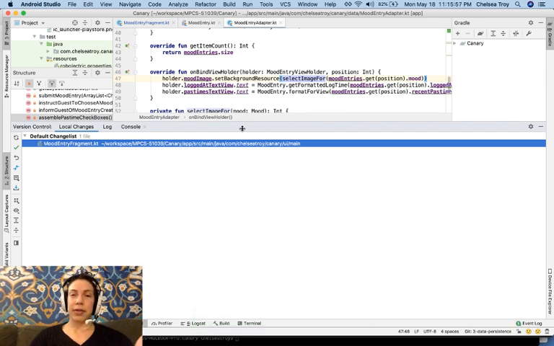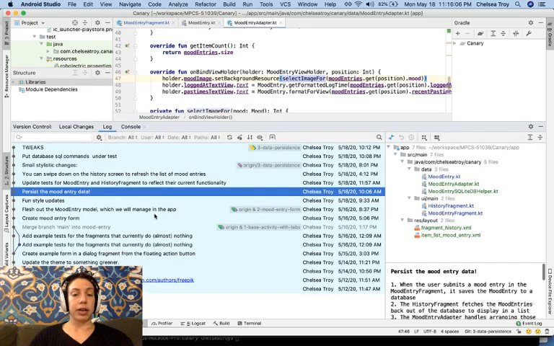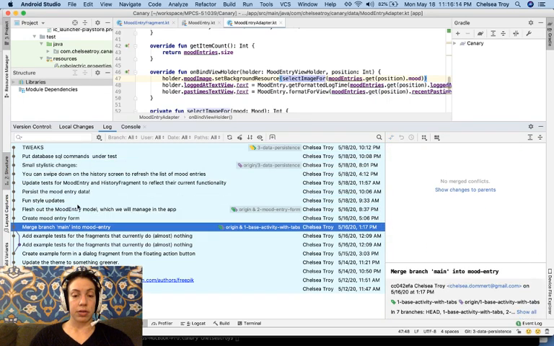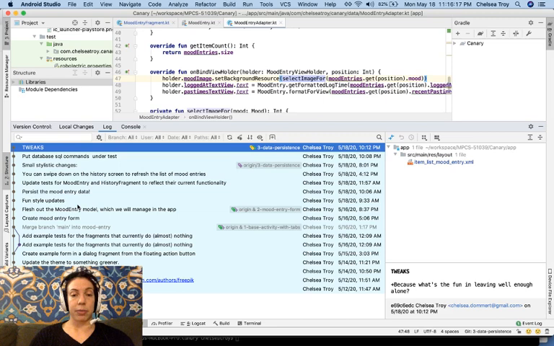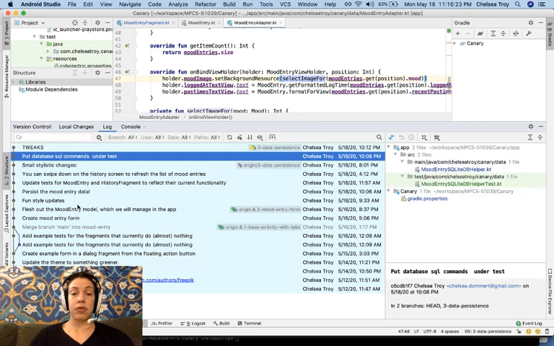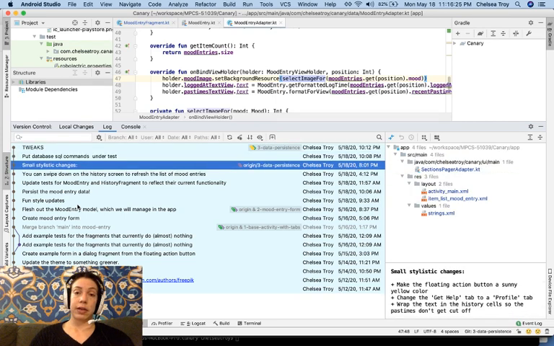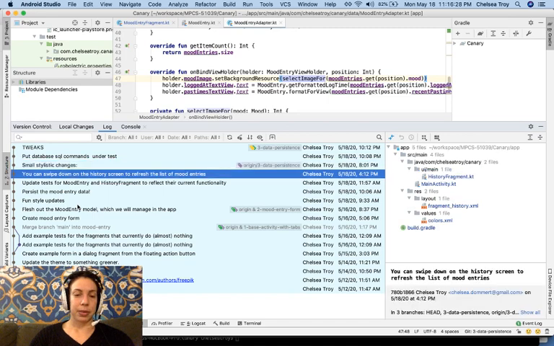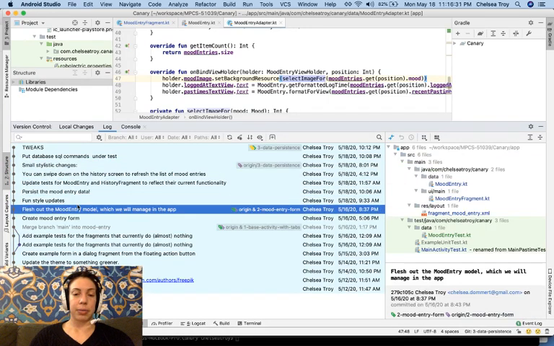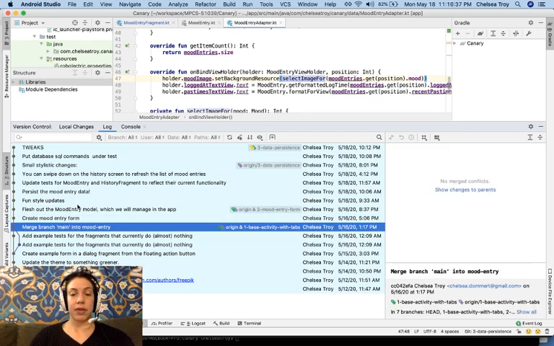There is one more thing that I really like about the version control menu, which is that next to local changes, there's a tab called Log. And if I click on Log, I can see my entire version history here. So I see that I have all of these commits, and they're on this branch called data persistence. I can see that my local data persistence is 2 commits ahead of origin/data persistence, so I need to push. I can also see that I have a branch called mood entry form a few commits back, and another branch called base activity with tabs.